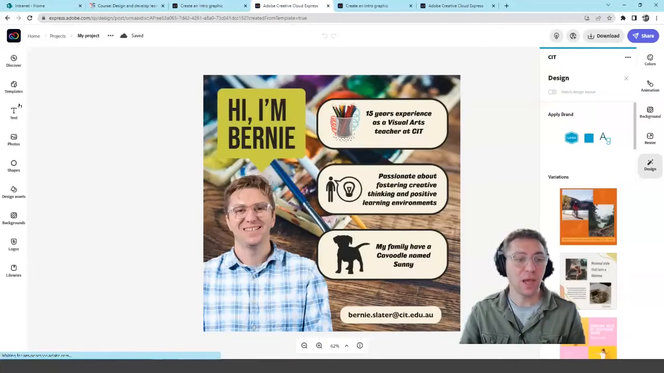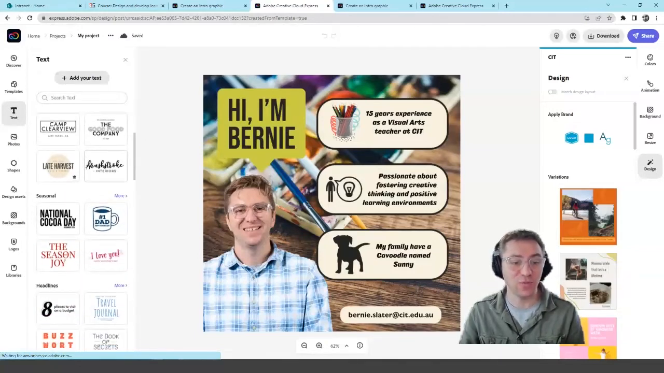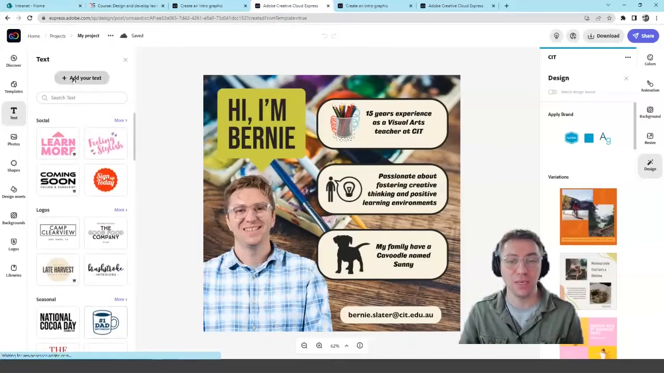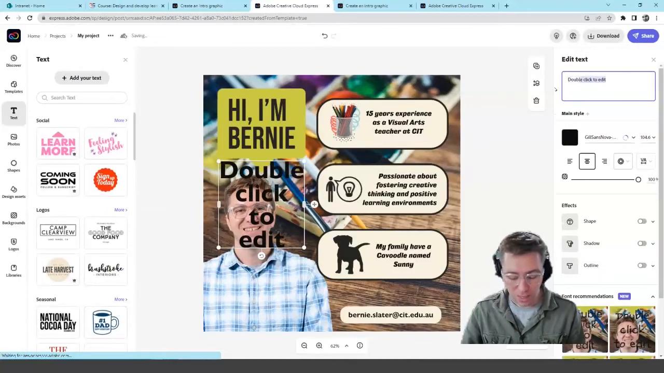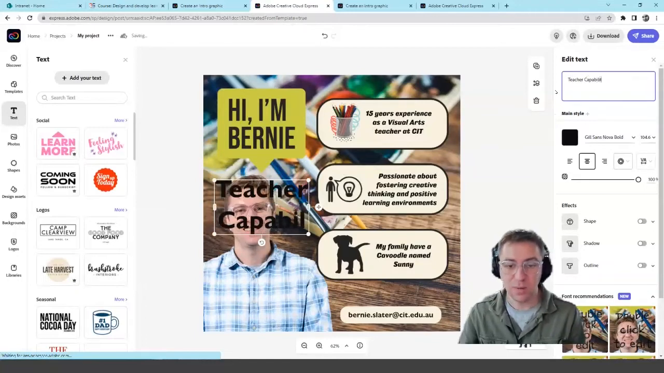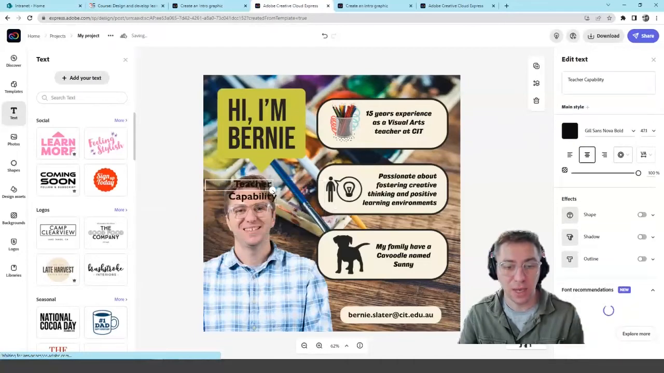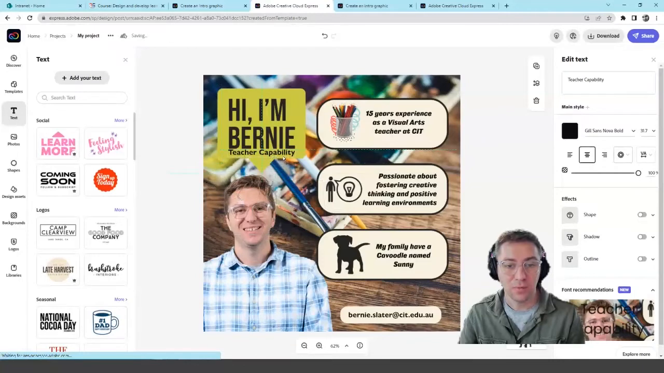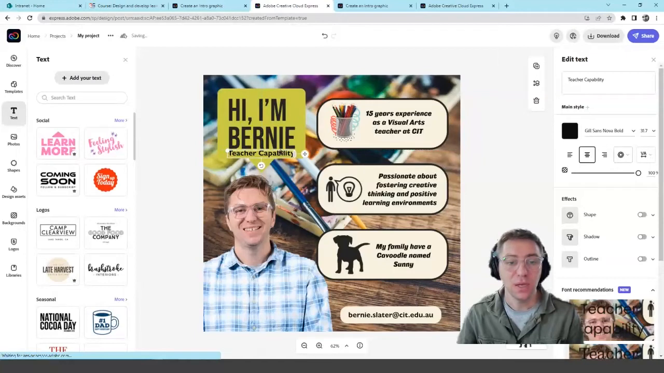So let's start by adding some text. They've got lots of suggestions here of different fonts and formats you could use. I'm just going to add some plain text because I want to keep it pretty simple. It's given me a plain text box. Double click to edit. On my right-hand side I'm going to put in teacher capability, which is the name of the team that I work in. Now I can grab the corner here and really easily bring that into that area and make it the size I want.